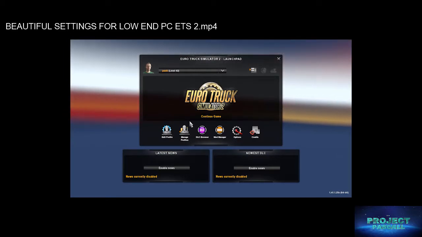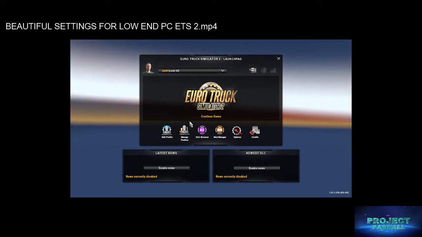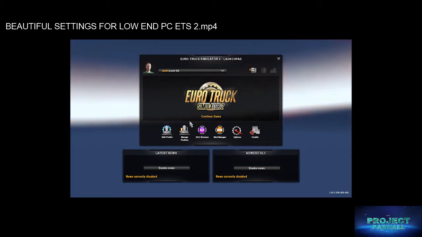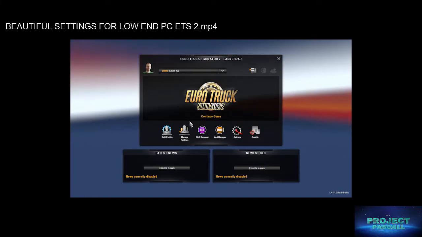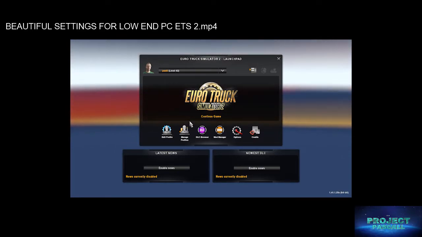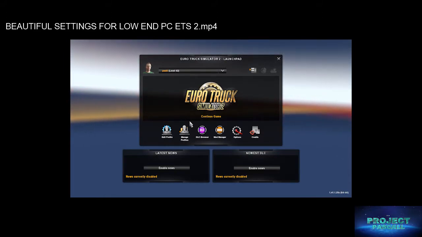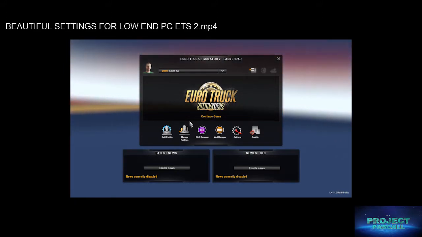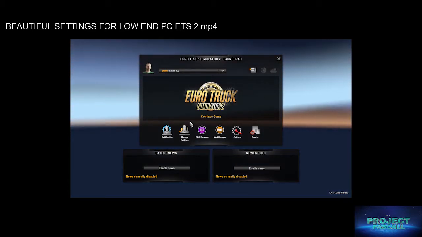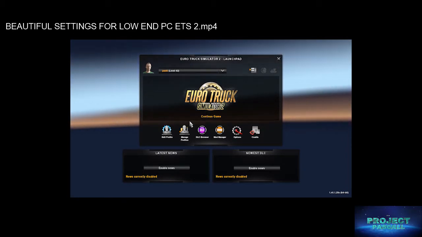Hello guys, my name is Pascal Walter, and in this video today, I'm going to be talking about a very well-known game, Euro Truck Simulator. But in today's video, what I'm actually going to be focusing on is the kind of settings that you can utilize on a low-end PC especially, to enable you to play the game, but yet maintain great graphics, like a good quality picture of the game. So without any further ado, let's get right into it.